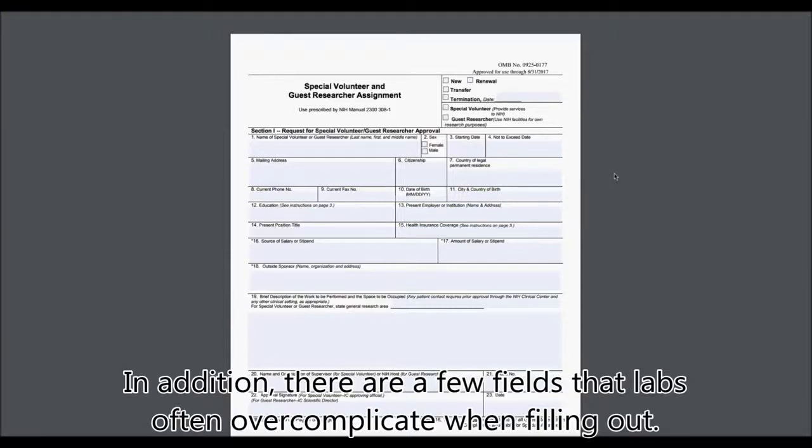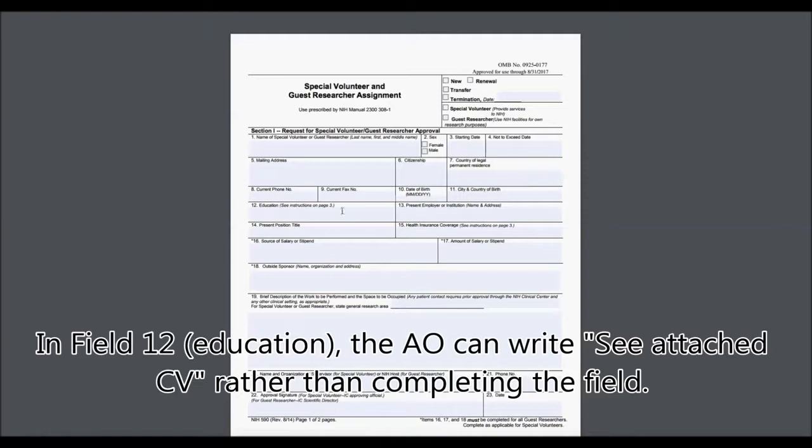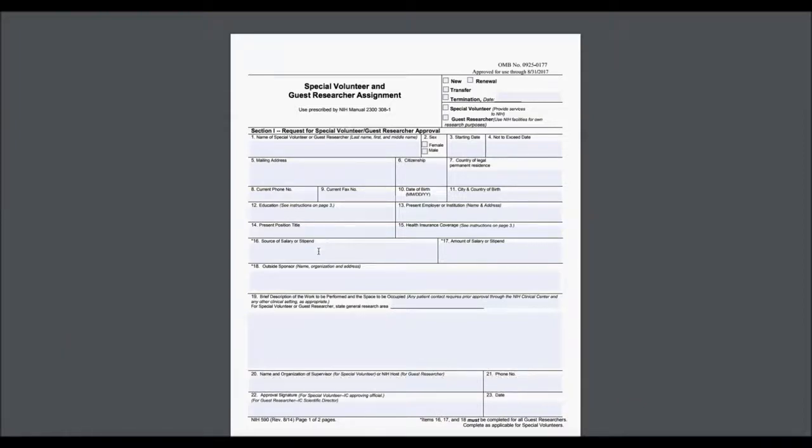In addition, there are a few fields that labs often overcomplicate when filling out. In Field 12, Education, the AO can write "See attached CV" rather than completing the field.